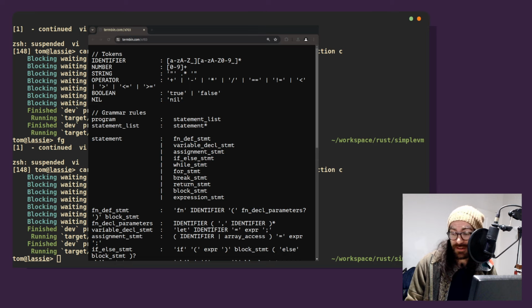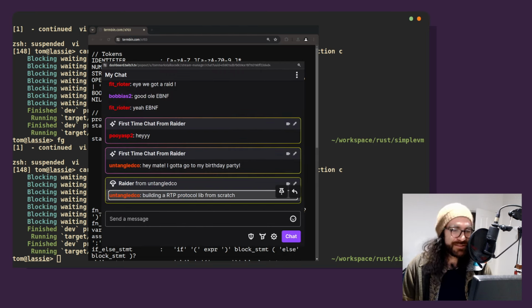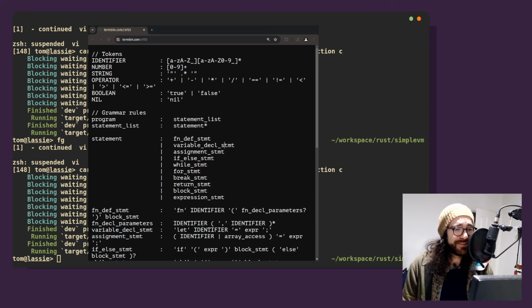I'm probably not going too much longer, sadly. Building an RTP protocol lib from scratch. That sounds really cool. Sounds like the kind of stuff I'm into.